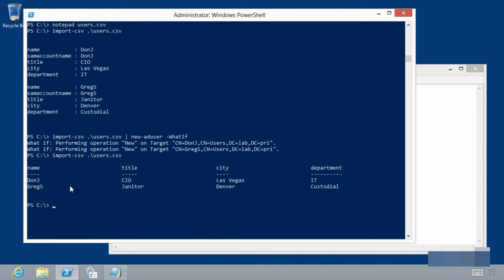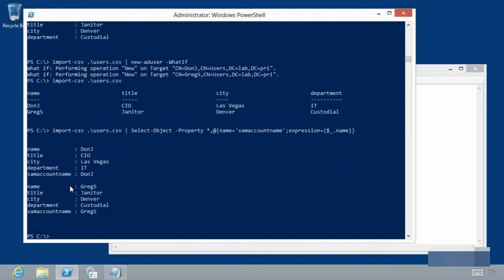So look, so long as you can get HR to screw up consistently and give you the wrong file, we can totally fix this. Remember, previous nugget? Select object, property. Give me all of the existing properties out of the CSV file. Then, remember the little hash table? Name equals SAM account name. Expression, whatever was in the existing name property. Right? Now I have my SAM account name again.